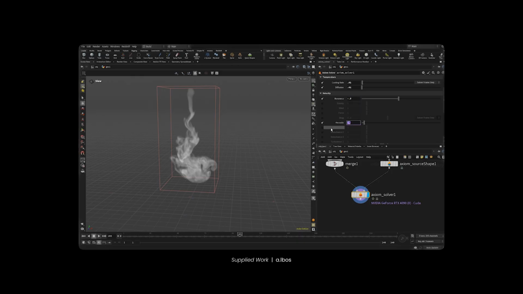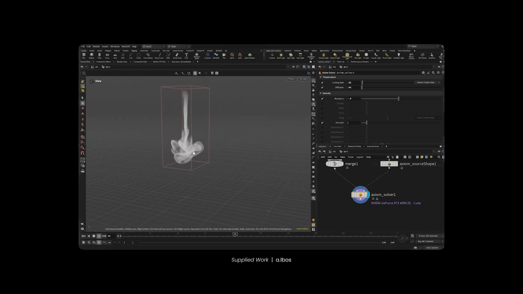It's just a smoke simulation that drops down and collides with a surface. I simulated the smoke in Houdini, of course, using the Axiom Solver, which is a plugin for Houdini that allows you to simulate smoke on your GPU. So it's very fast. It runs pretty much in real time, which makes it very easy to art direct the smoke. I added viscosity to the smoke, which helps keep the smoke quite wispy and fluid-like.